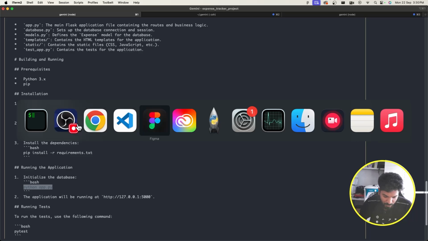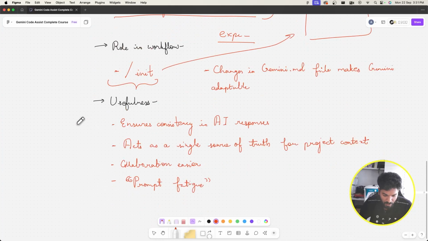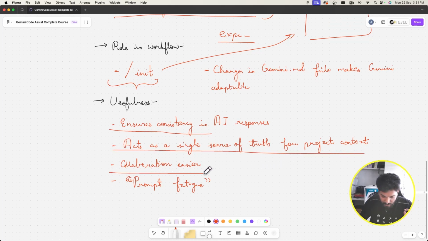And now let's go back to our notes and see. So the usefulness, obviously, it ensures that consistency I was talking about, right? So the AI sometimes hallucinates between running the app using Python app.py or Python 3 app.py, right? So now I have specified in my Gemini.md file, so it will always run the Python 3 app.py file, which is the correct command. Okay, it acts as a single source of truth for the project context, making collaboration easier, right?